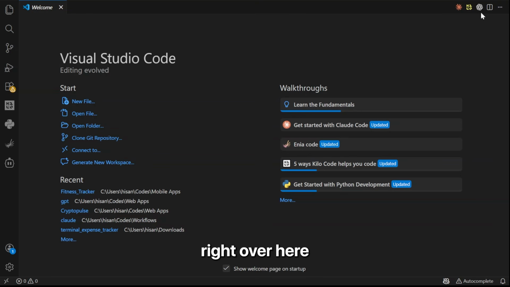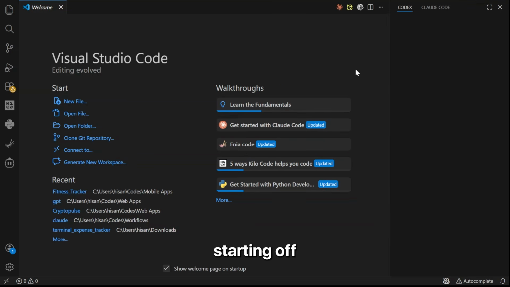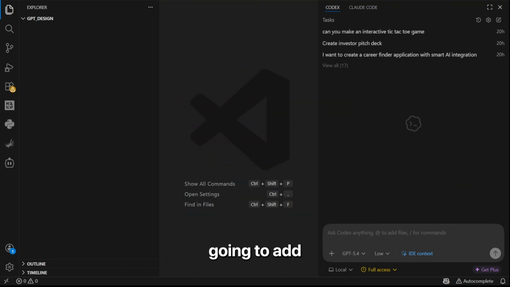Now I have it right over here and I'm starting off by opening a folder in my Visual Studio. Now I'm going to add the images that I want my website to look like into this prompt box right here by clicking on add files and going to add the photos. The next thing is the prompt, the actual instruction that I'm about to give. Here you can mention all the changes that you want to make, all the things that you want in your website, and basically how you want GPT 5.4 to act.